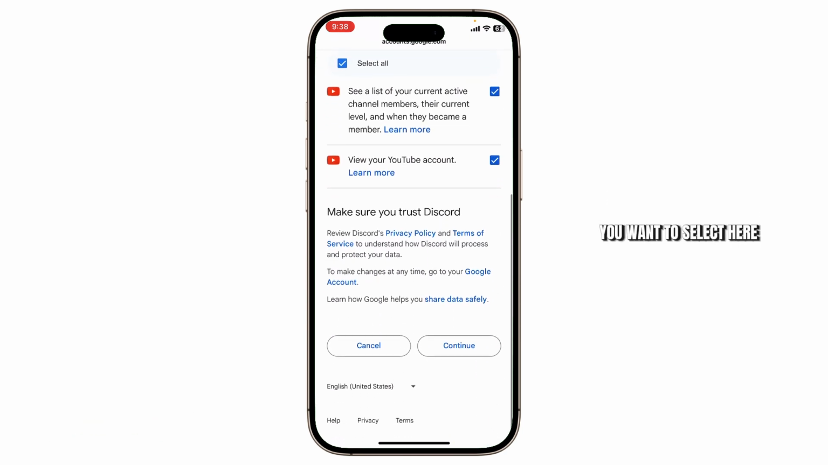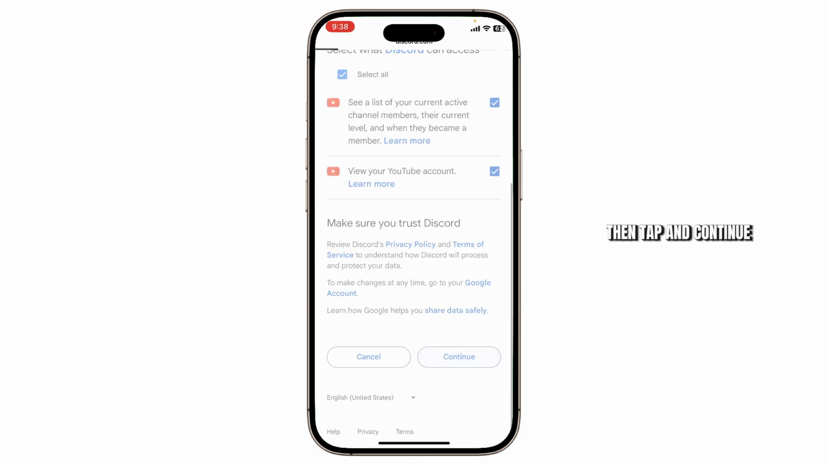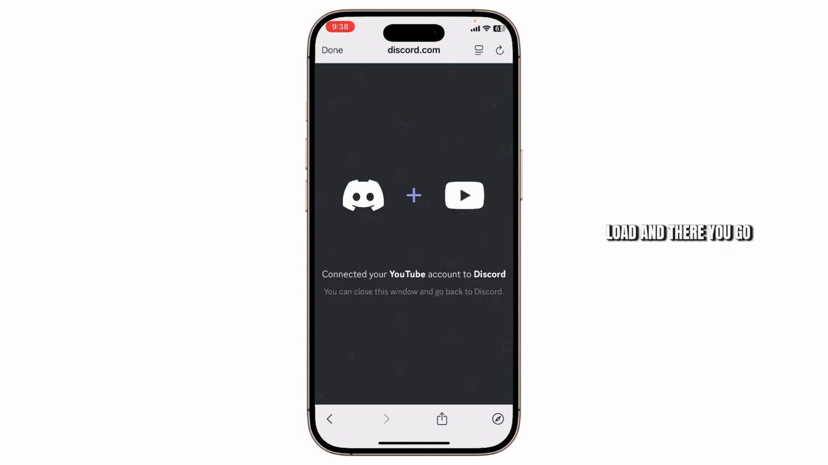Now select whatever you want to select here. I'll select everything, then tap on continue. After tapping on continue, it'll take some time to load, and there you go. It's starting to connect, and you're done.